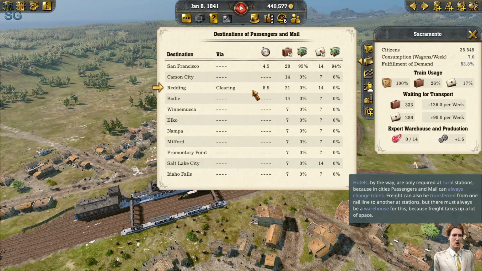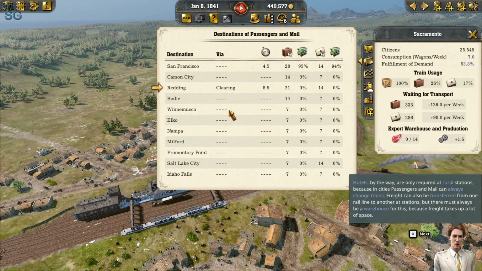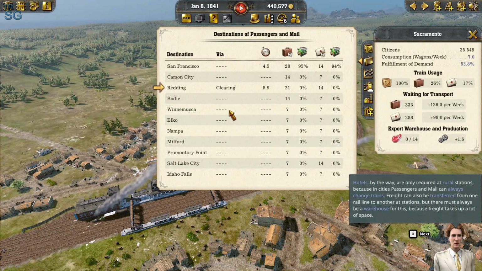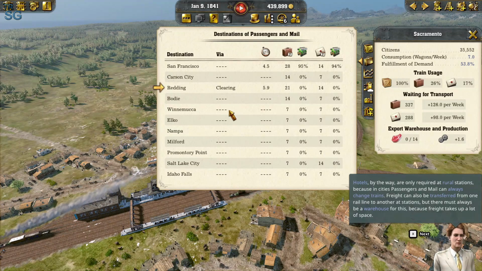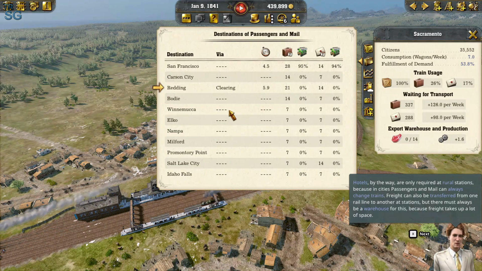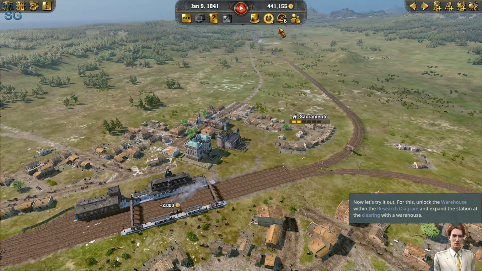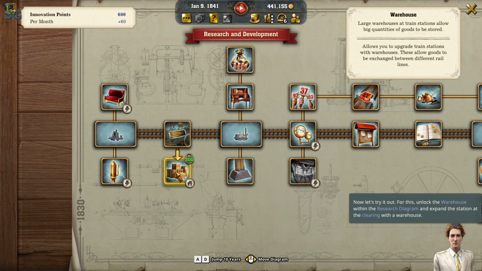Hotels, by the way, are only required at rural stations because in cities, passengers and mail can always change trains. Freight can also be transferred from one rail line to another at stations, but there must always be a warehouse for this because freight takes up a lot of space. Now let's try it out. For this, unlock the warehouse within the research diagram and expand the station at the clearing with the warehouse.